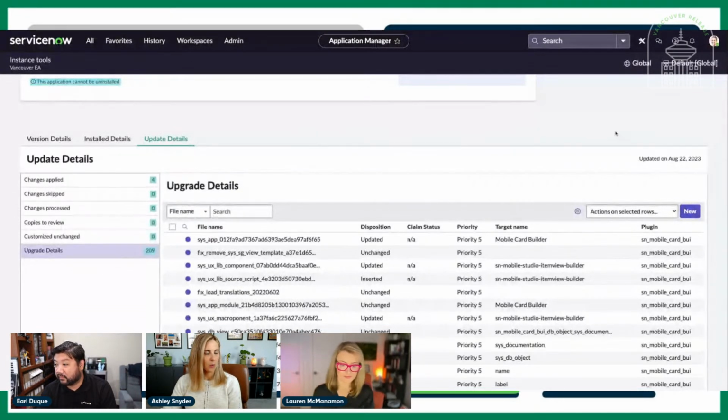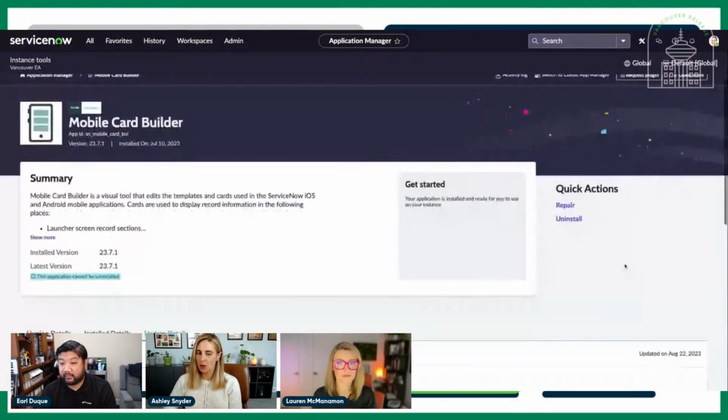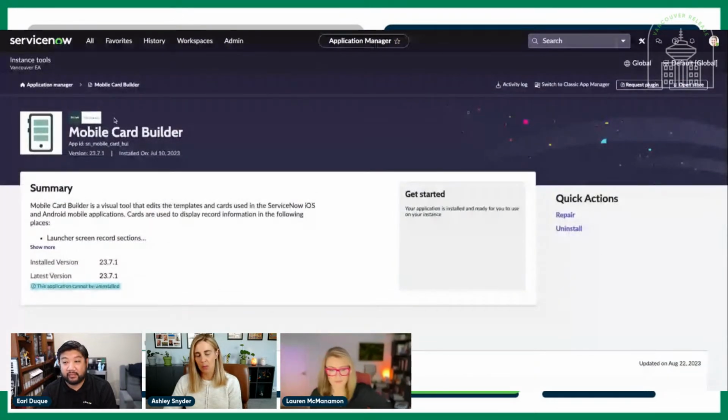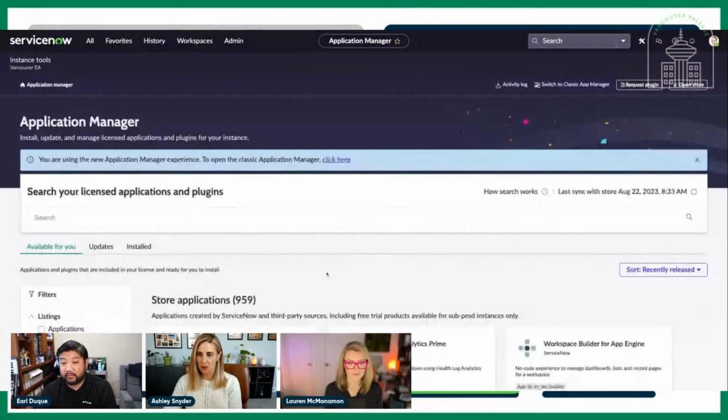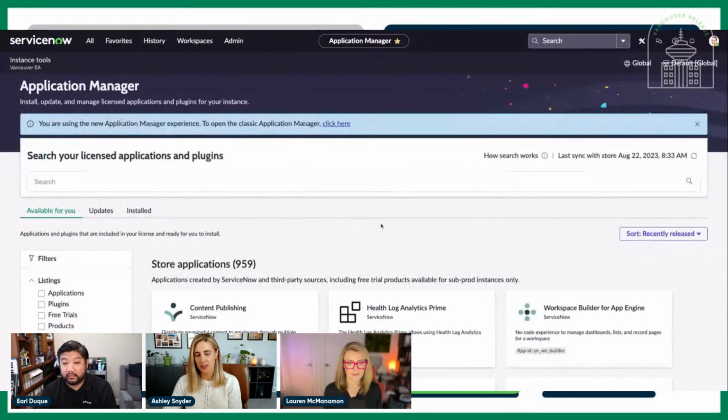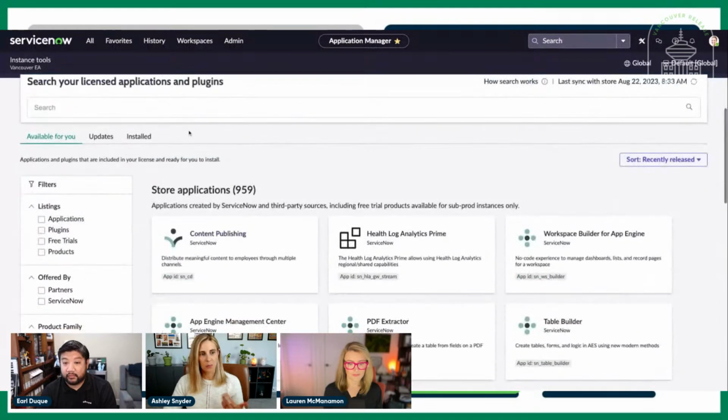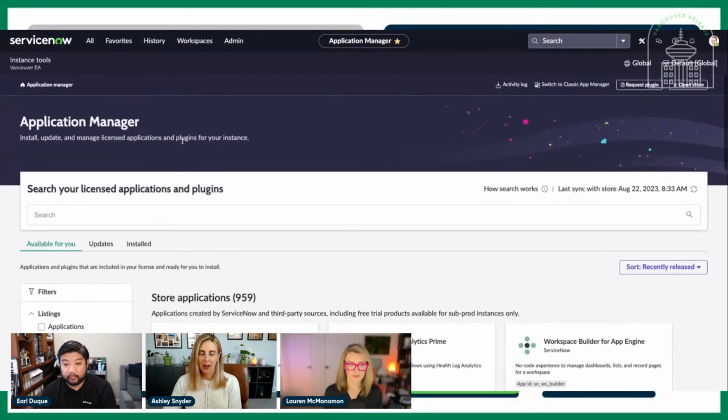Awesome. So really, this is the overview of what we have for Vancouver. Like I mentioned, we redesigned the application manager homepage to have more categories and different views, and just give you more information as far as what's available to you, what updates you have, what you have installed, and the applications detail page as well.